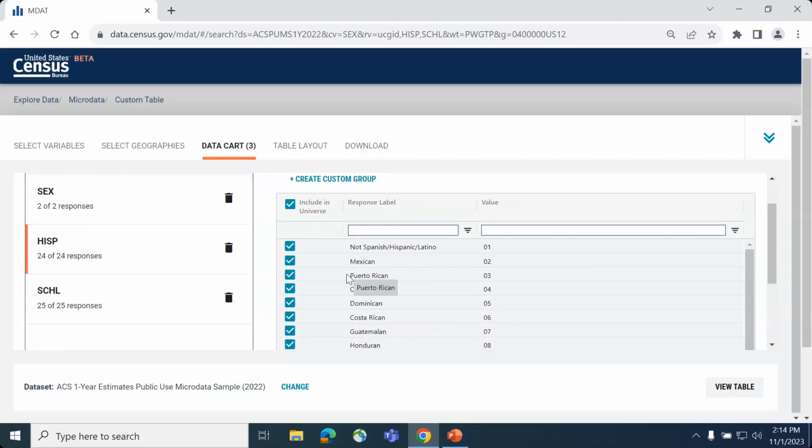Since I know I only want Puerto Rico, I can actually uncheck the include in universe checkbox, and that will deselect all of those values. So then I can just go in and reselect Puerto Rican, and you can see that now only one of 24 responses will be added to my table once we view the data.